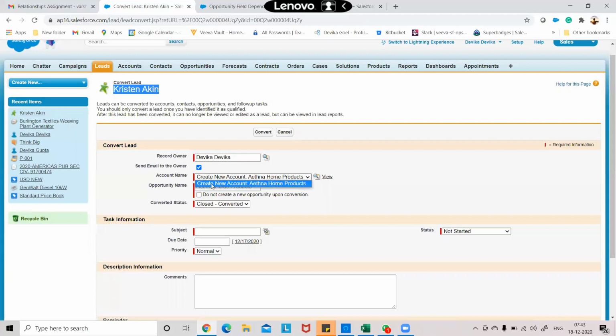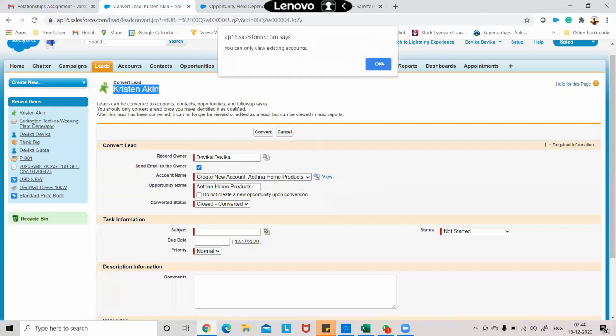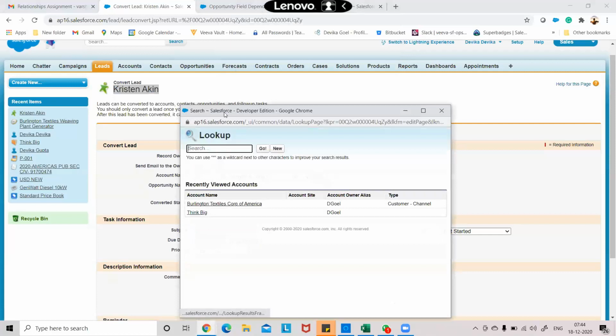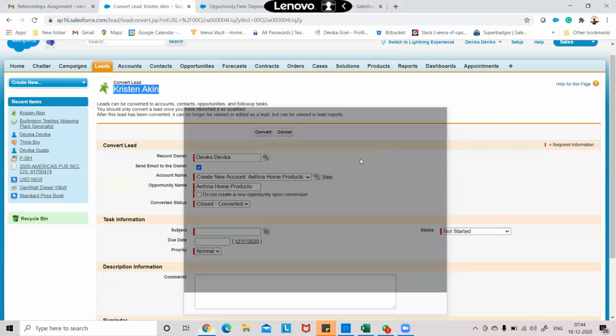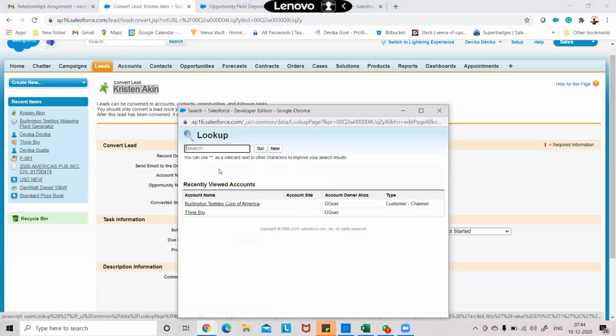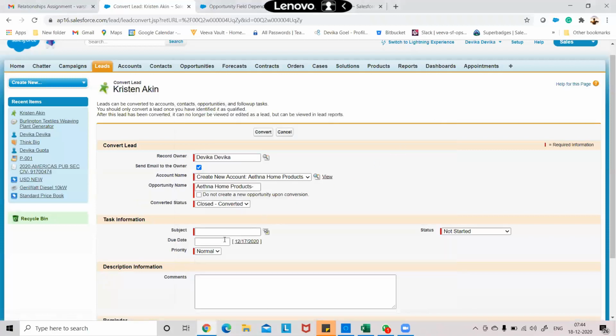Then the account name. If you already have an account by the name of this home products, then you just click on this. You can only view existing accounts. You can click on this lookup icon. This is a lookup. You can click on this and look for that particular existing account which you want to use. If the account is not an existing one, then you can simply go ahead and create a new account upon the conversion.